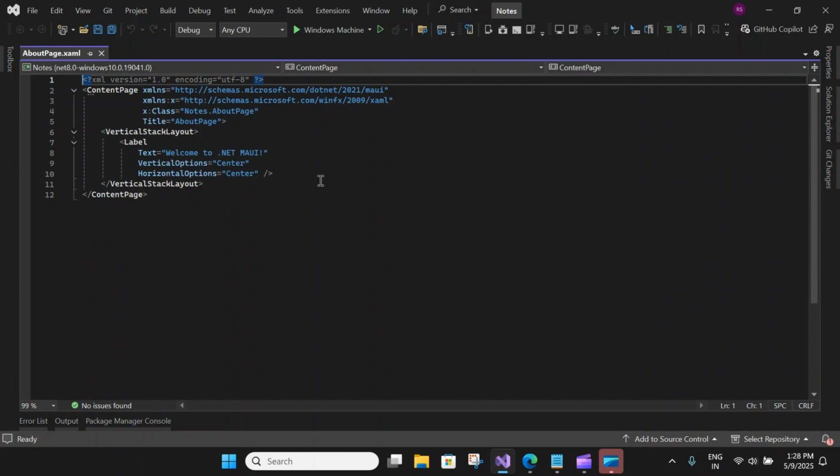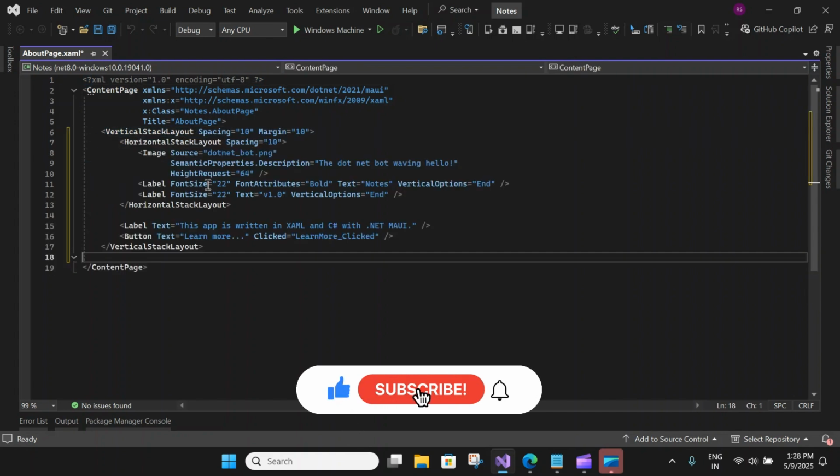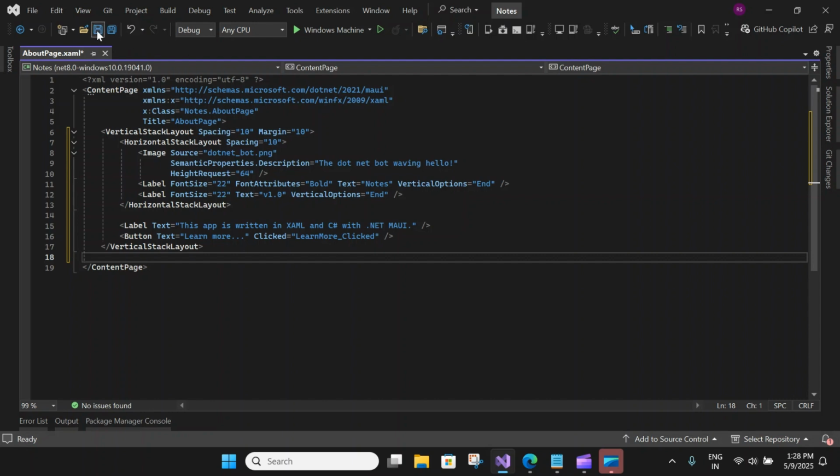So let's replace the XAML markup with the following markup that I already have. So let me copy and paste this and I will explain what I have changed. So let's save this first and I'll break down the key parts of these XAML controls that are placed on this page. So first is the ContentPage, which is the root object of the AboutPage class.